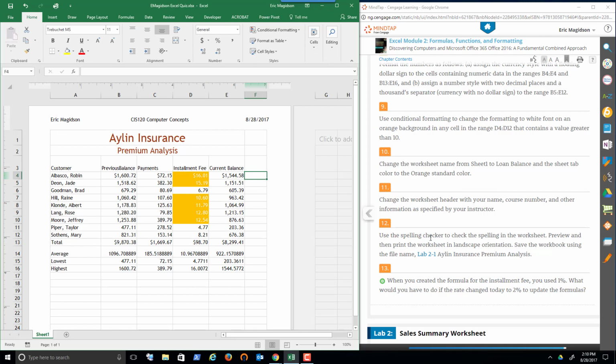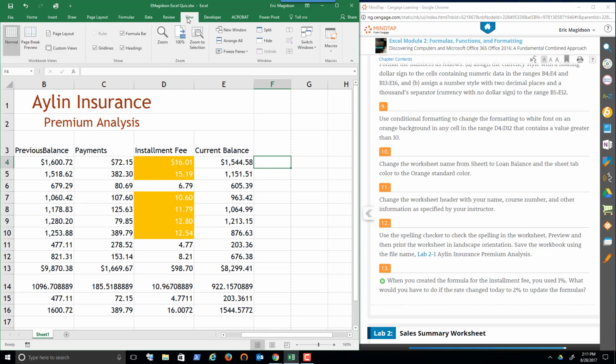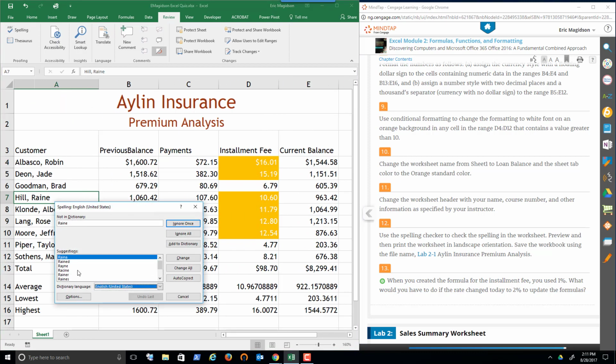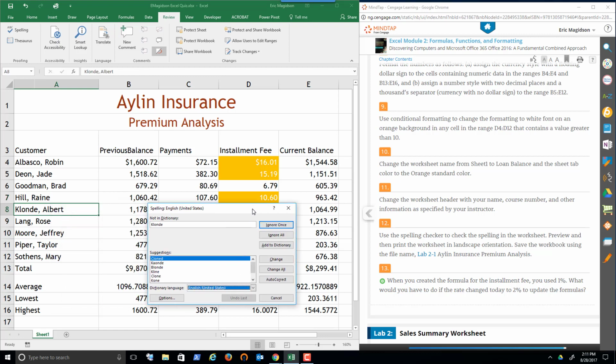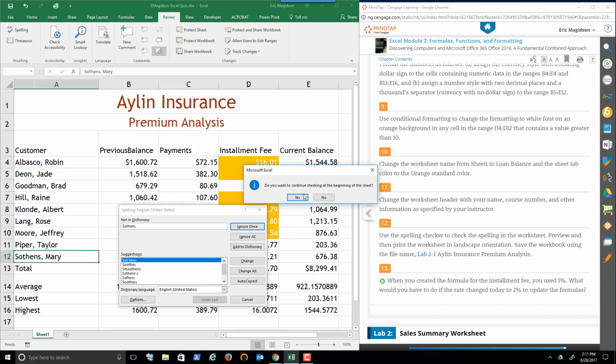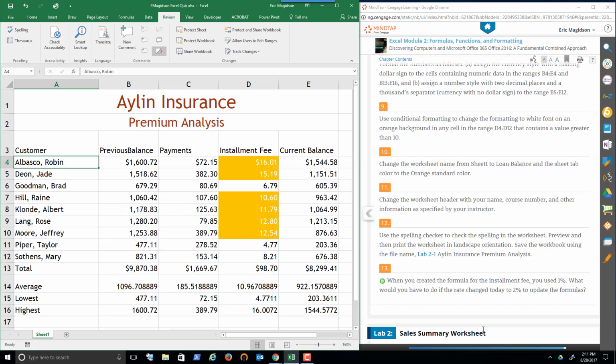It says use the spell checker to check the spelling of the worksheet. Well, I'm going to go back to normal here. And then from there, simply go to the review tab, spelling. So we're looking for spellings. We're going to assume that this is correct. So I'm going to ignore once. Someone else's name, ignore. Check from the beginning, yes. So these are all names. I can just ignore them. Spelling seems to be correct.